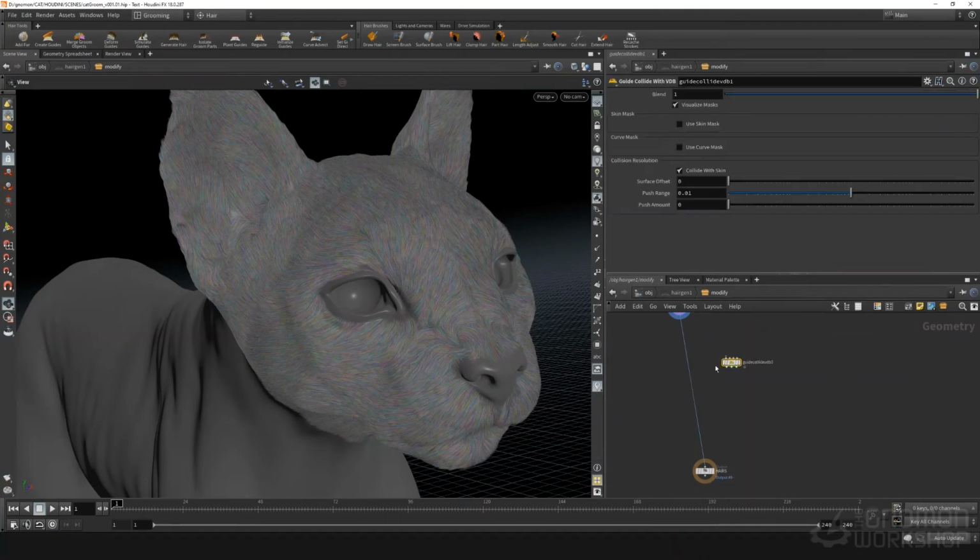Shading is also a huge issue. It can look very different with different shading attributes. We can see that there's a lot of intersections between the eyebrows. In order to fix them, we will use the Guide Collide VDB.